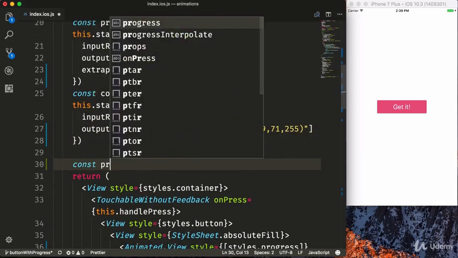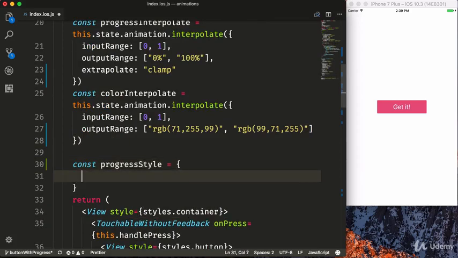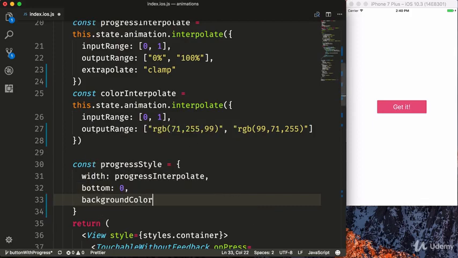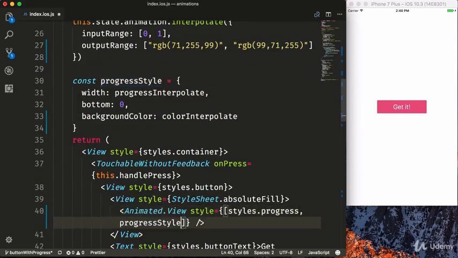Now with these two values set up, we can set up our progress style. So we say const progressStyle, and we'll give our width with our progress interpolate, which will be between 0% and 100%. We'll then have a bottom of 0 for this particular animation. So now we have our left and top applied with the styles.progress, and now we'll just apply a bottom here so that as our percentage, our animation will go across this button. And then we'll pass in background color with our color interpolate. Pass this into our progress bar.